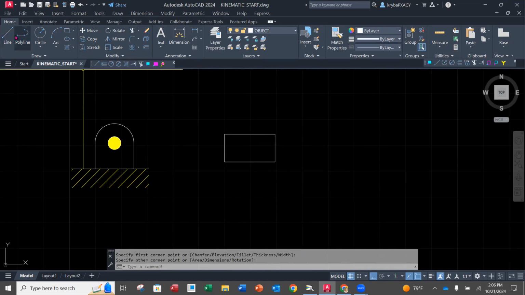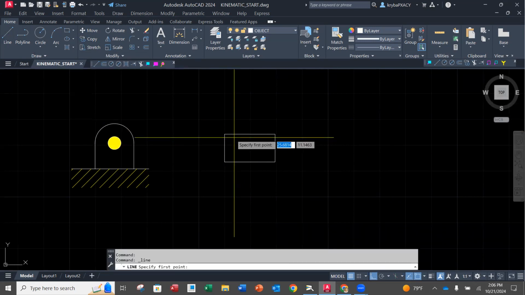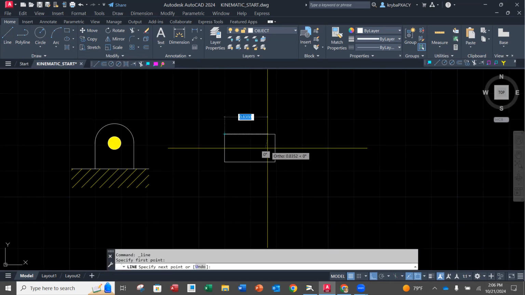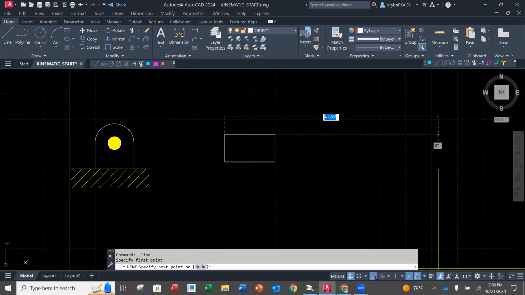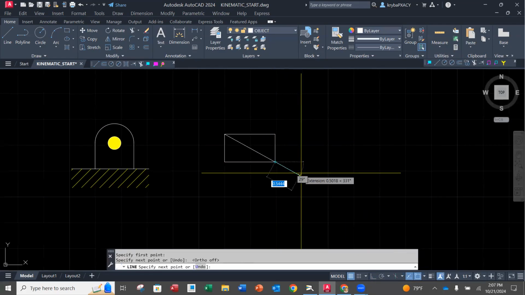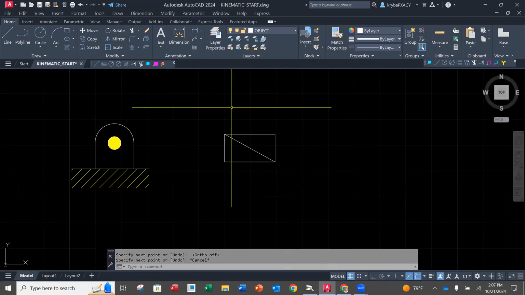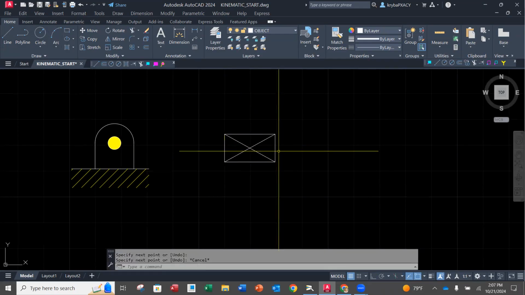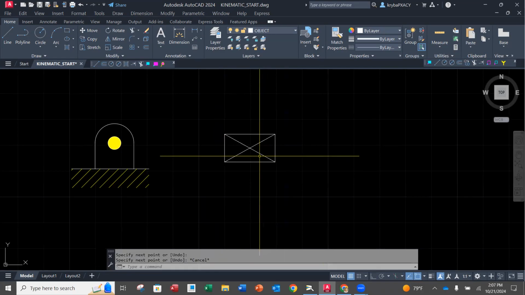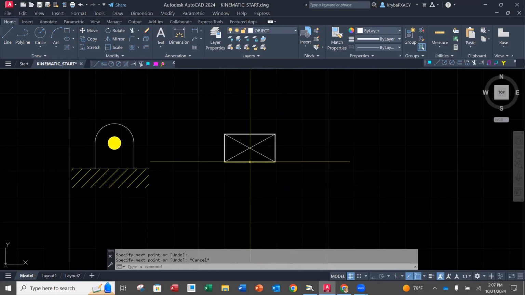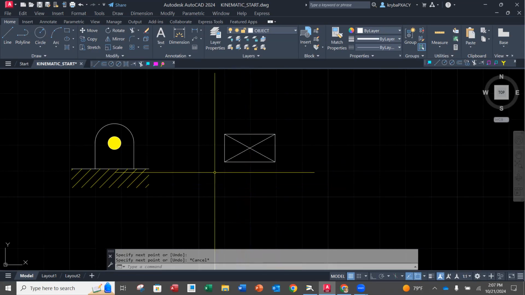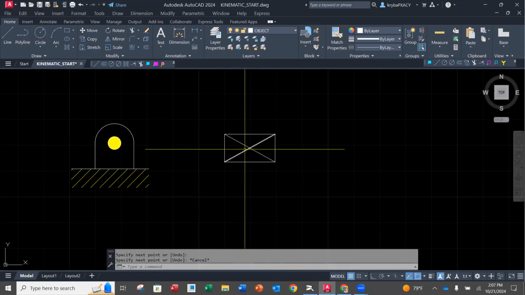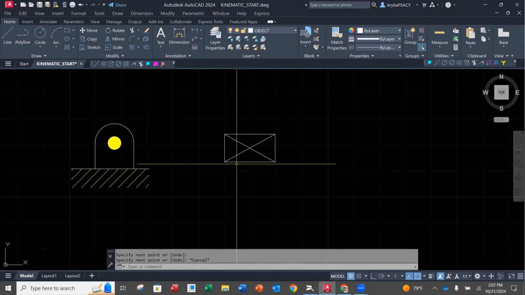So I am going to create a line. I'm going to turn off my ortho and I am going to go to the diagonal, hit escape, click the line again and do the other diagonal. All I want to do is find where the center of that rectangle that I just created is. Okay. And it's going to be at the intersection of those two diagonal lines.